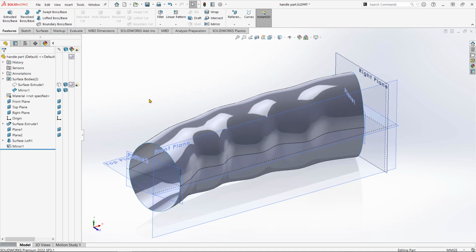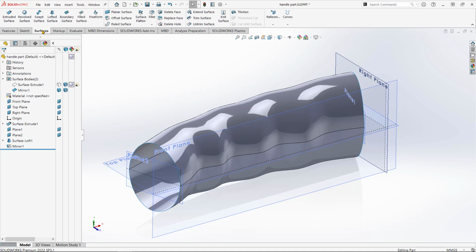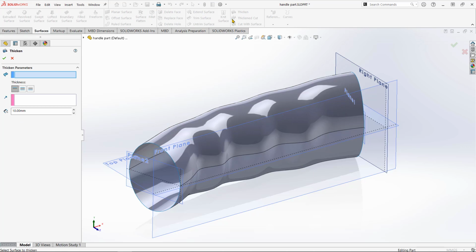So that's why we ticked that, and that helps us, or it's essential to this next step. So I'm going to go back into the surfaces tab, and I'm going to thicken this entire body now, this entire surface body. I'm going to click on thicken.